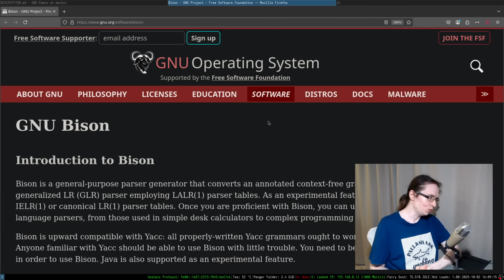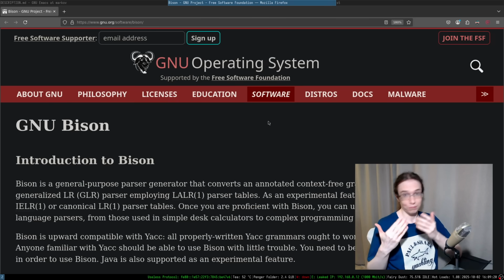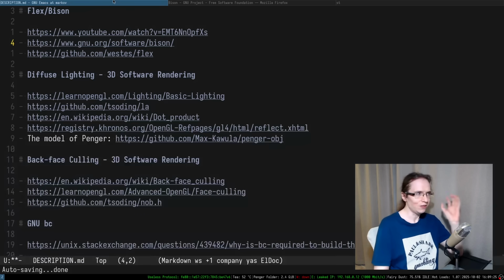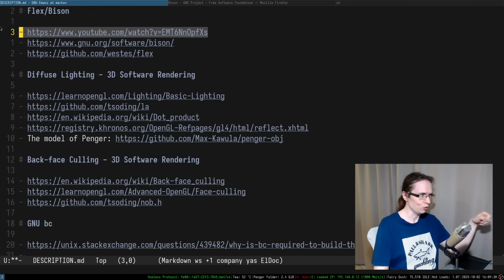So today I decided to look into the famous couple of software called Flex and Bison. A lot of people who wrote parsers, especially programming languages and compilers, are familiar with this thing. I got reminded about this while doing the BC, Basic Calculator review, so you can find the link to the session in the description.